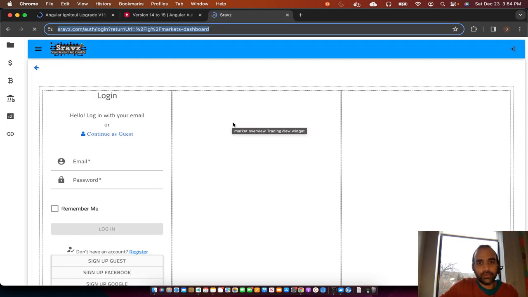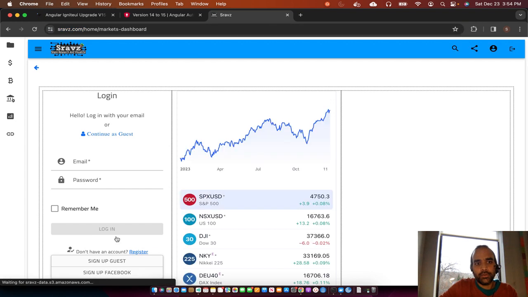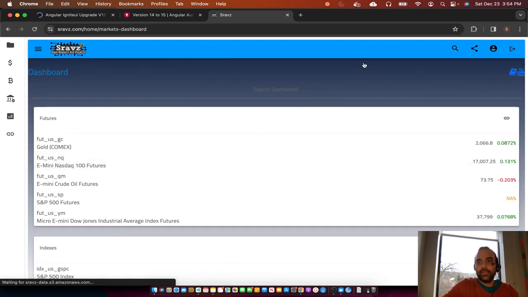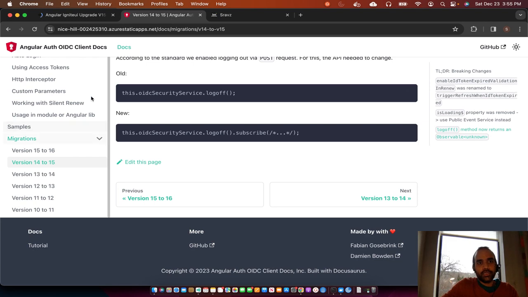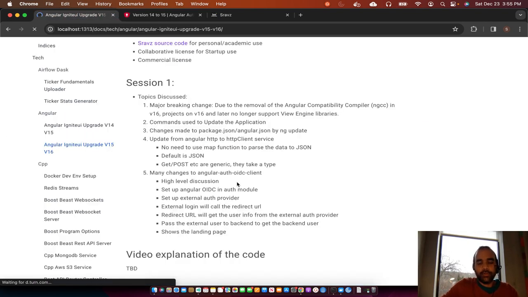I'm already logged into Gmail, so that's why it didn't give me the login page, and it should redirect me to the landing page. So it will go to the dashboard screen. Okay, with that I'm logged in. Now if I see my profile page, it should show my username and email ID. So that's how angular-auth-oidc-client 16 works. It's a very straightforward implementation now compared to the earlier versions.